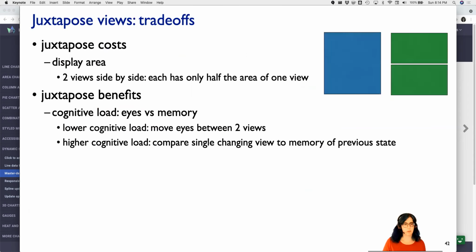So let's think about the trade-offs here. With juxtaposing a view, what are the costs? What are the benefits? The costs are display area. Remember, pixels are precious. We have very few. Every time we add another view, we take away the number of pixels available for the other views. So if you've got two views side by side, each of them could perhaps only have half the area if they are of equal size.